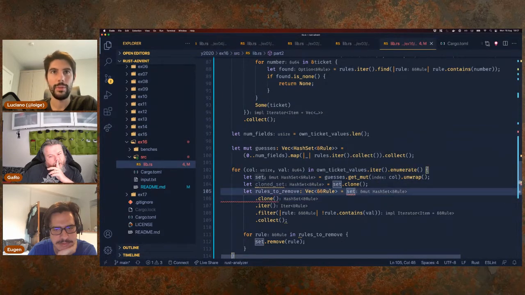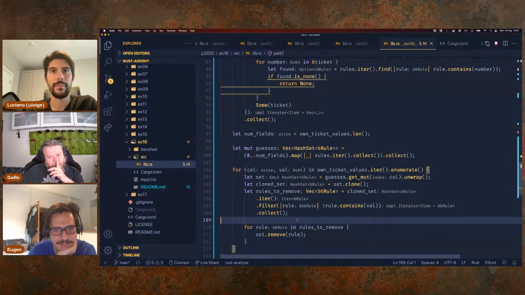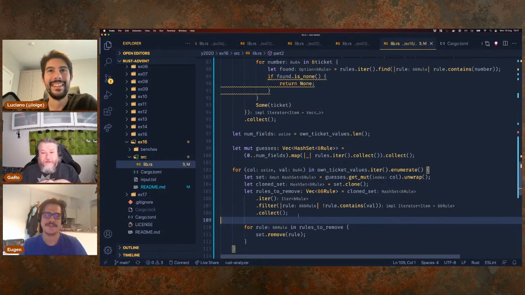Okay, so now if we use clone set, are you gonna be happy? Probably not. Hey, what is the difference? Oh, it is happy. Hey, what is the difference? Oh, better not ask.